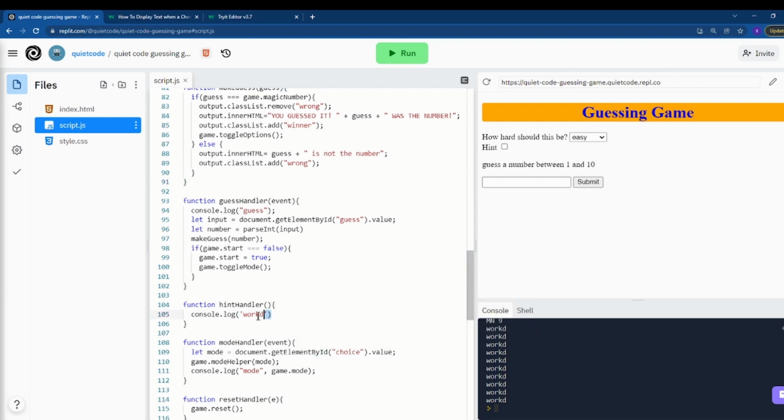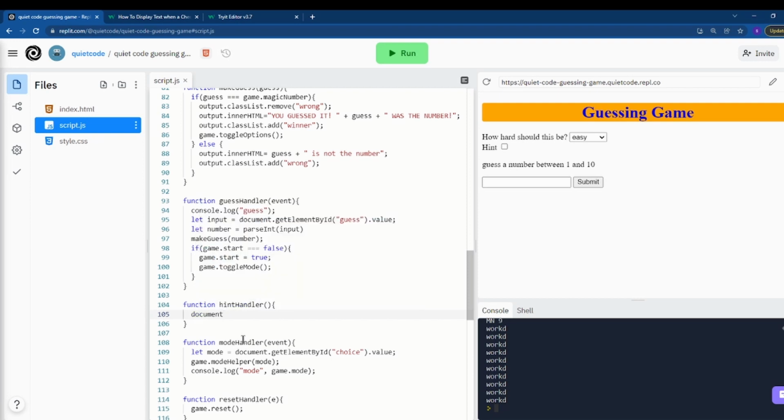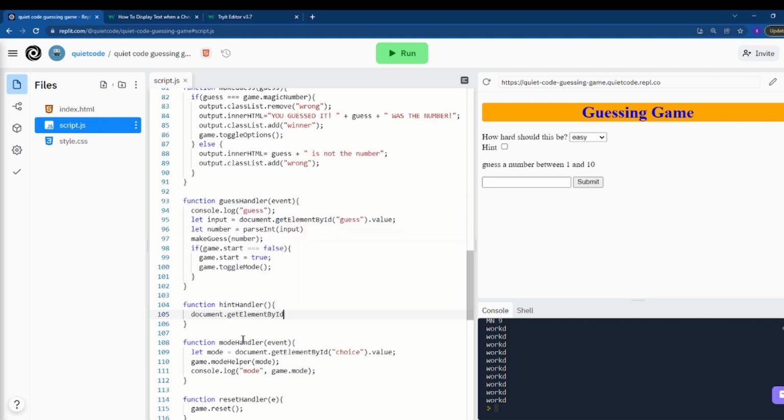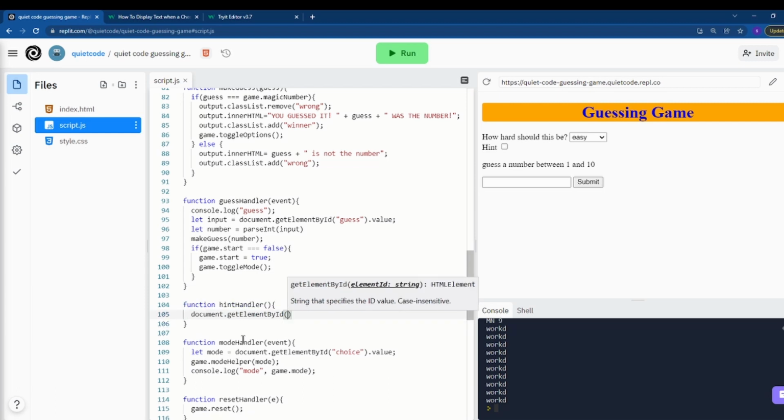So now what we need to do, let's see. I think what they did was they did a document getElementById, and we're looking for hint, and we're gonna store that in a variable. We'll call it hinter. There we go.